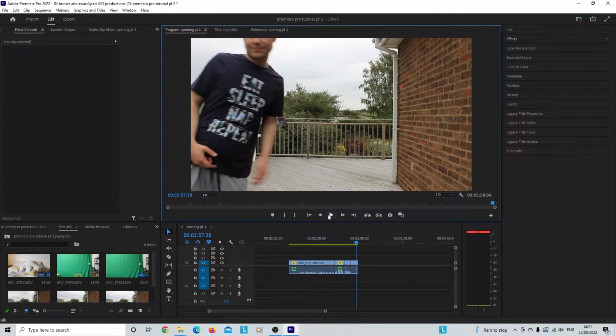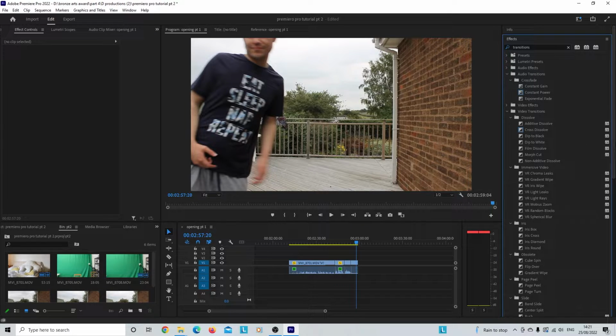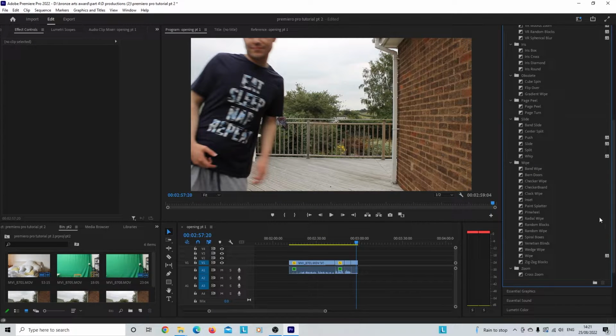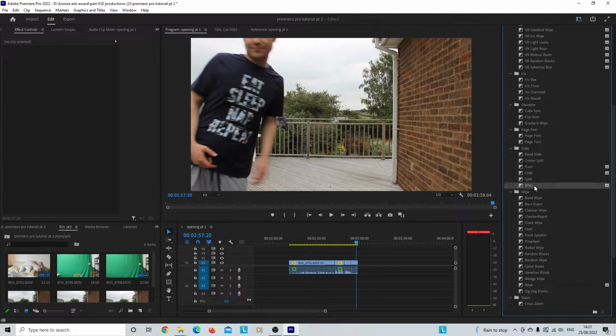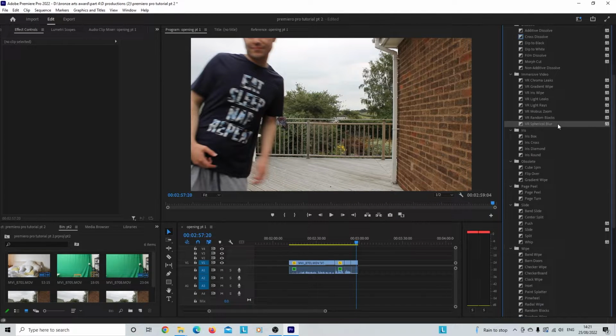It's not really going to work as it is, so what I like to do is use transitions to cover up those tracks, or to give it more effect. Going back to the Effects tab, here are some of my favourites. Whip, one of the most basic and best ones you can use. Page Turn, works well with certain clips. And VR Spherical Blur. Due to its design, there's a lot to like about this one.